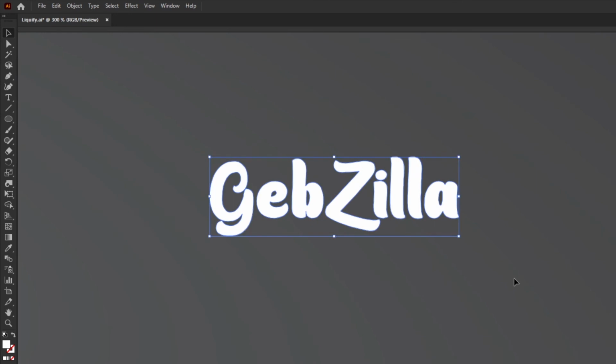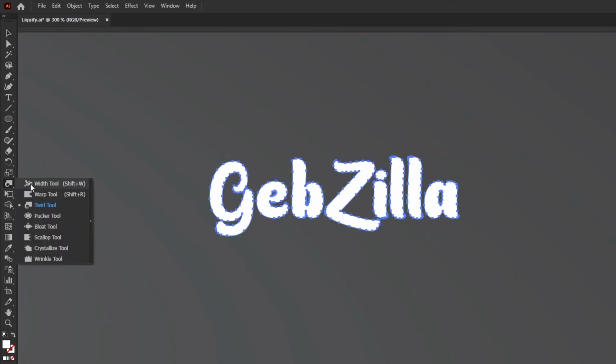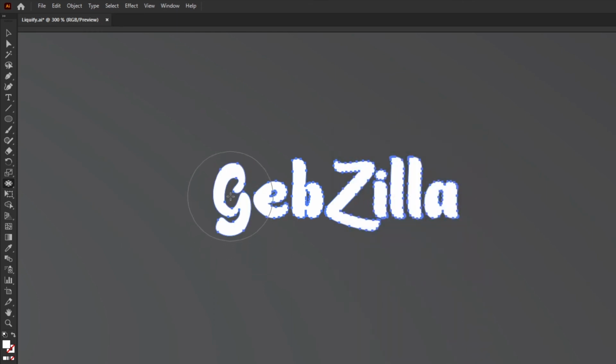Then we'll look at one more. We'll look at pucker and bloat. One makes it smaller and one makes it bigger. So these kinds of things go hand in hand. Let's have a little look. I'm going to make the brush size bigger. If I click on it, it sucks into the center, but the intensity is probably a little too strong.